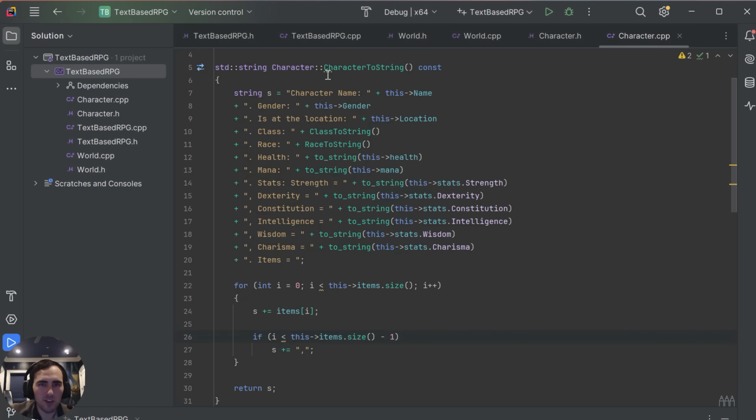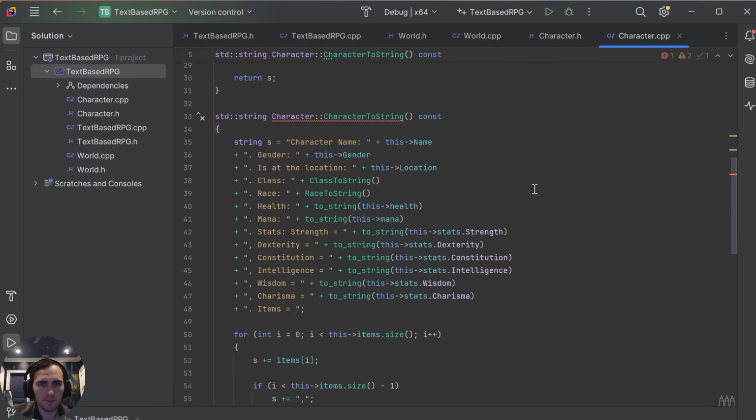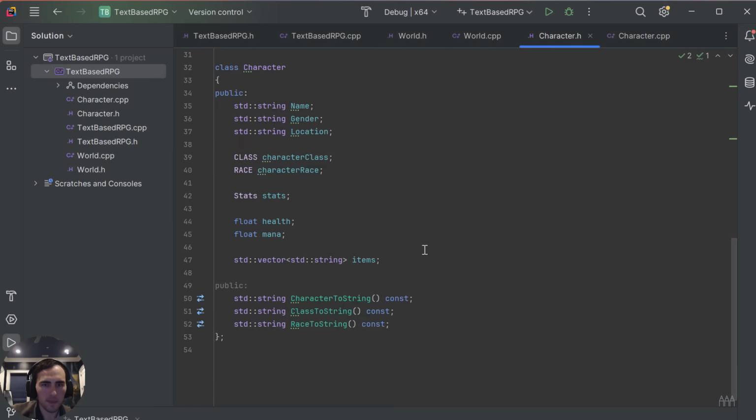Here we have our finished character to string function, which prints out all of our information, which we can easily send over to the AI. We will also need a copy of this, which includes new lines, so when we create our character, we can print this out in an easily readable way.